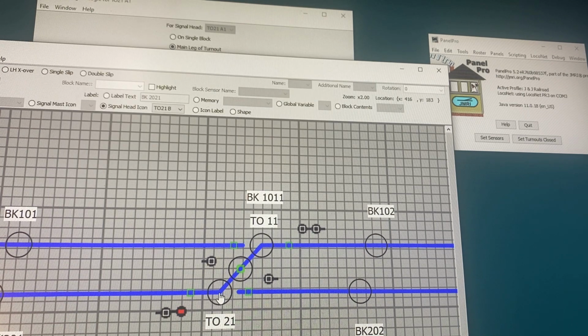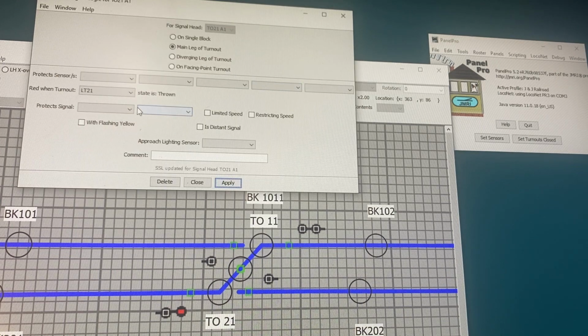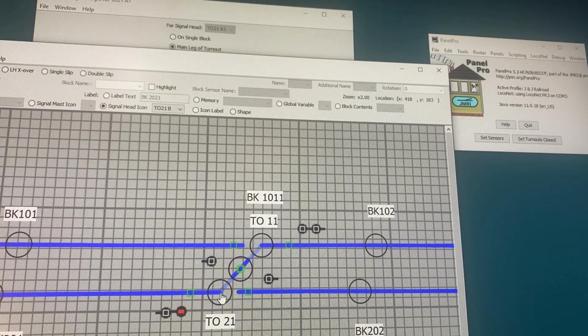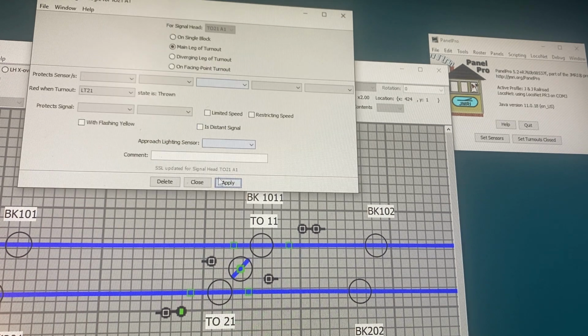If we make it go turnout thrown, then we get the red light. Okay, let's put it back to the closed position. Now, what else do you want it to monitor?